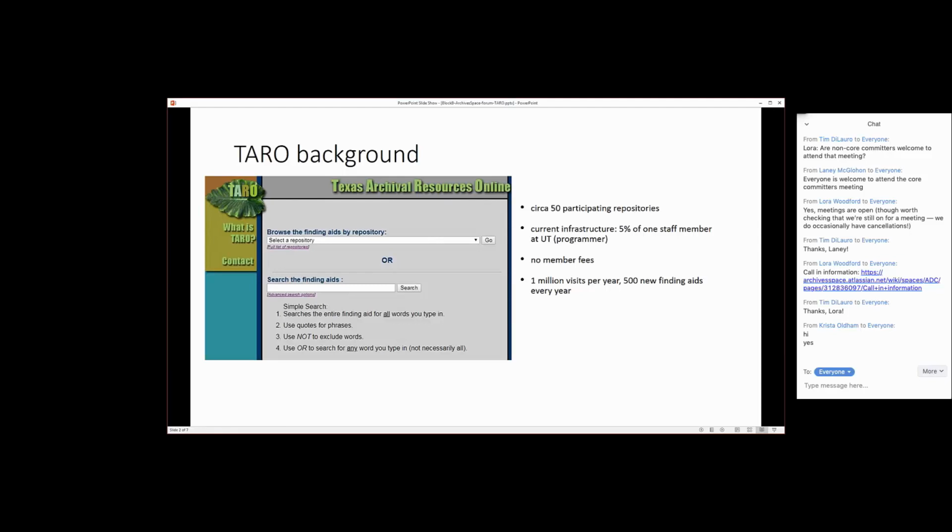And since this time, Taro has really chugged along on almost only this initial infrastructure investment. UT Libraries contributes 5% of a programmer's time to onboard new Taro members and upload finding aids once a week, and keeping the site running with basic programming updates and maintenance, and performing monthly statistical reporting. So that's the only direct financial support of the site. There are no member fees or other funds coming in at all.